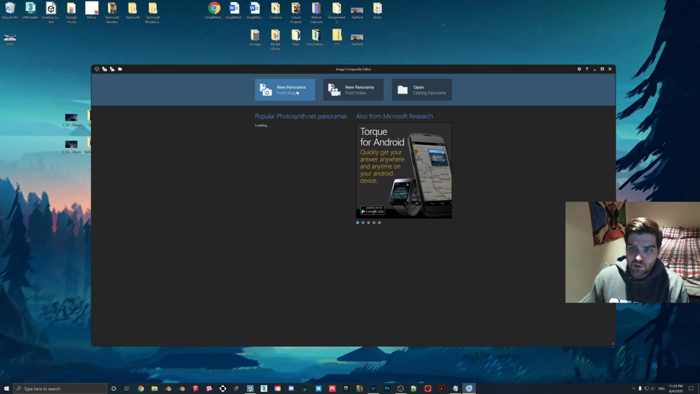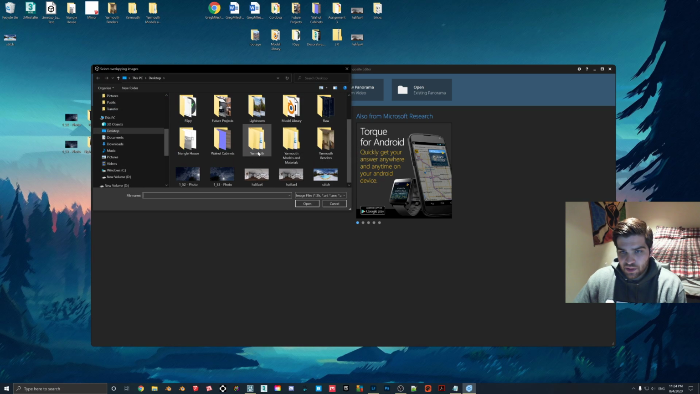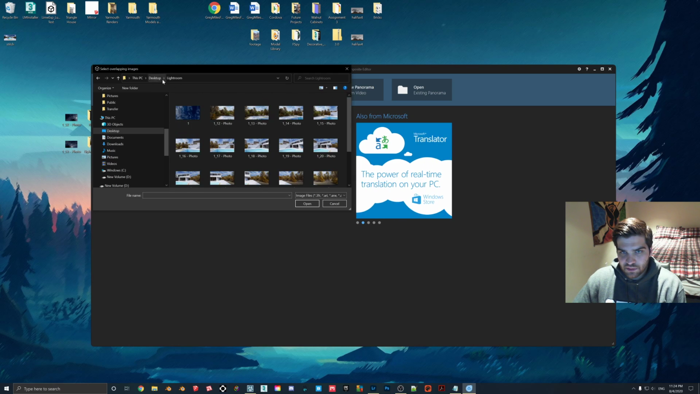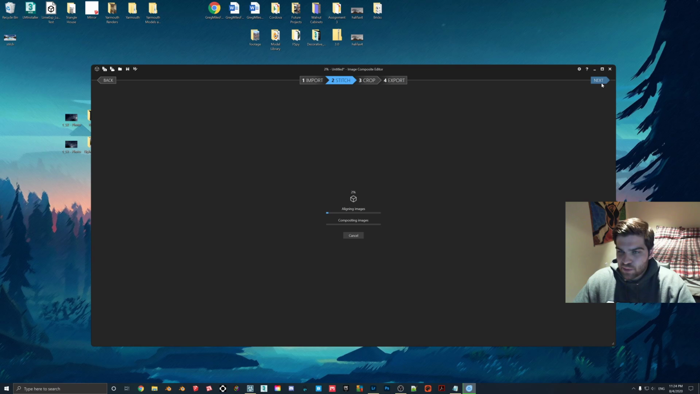Then you're going to want to hit new panorama from images. So in this I have, no, that's not the one I want. I want the raw. Okay. So we're going to select all of these and open. Now I purposely left out two images because I wanted to show you the effect that it has when there's a certain area you didn't take enough photos of. So this may take 30 seconds or maybe even a minute just to stitch it all together.